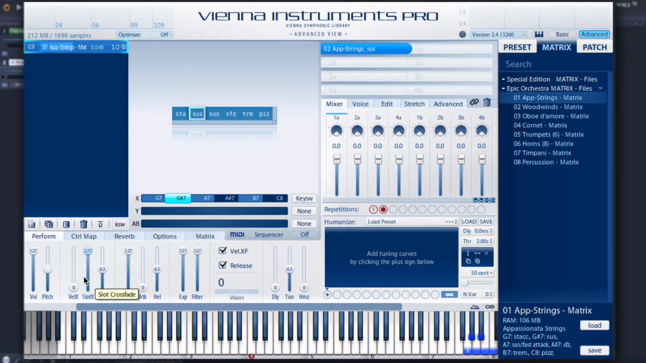So that's a little bit more expressive way of doing things. That's the way I like to do it. It's a little bit more musical. Now, in order to change patches, they correspond with G7 up top and so on and so forth. Now, that should be pretty obvious.